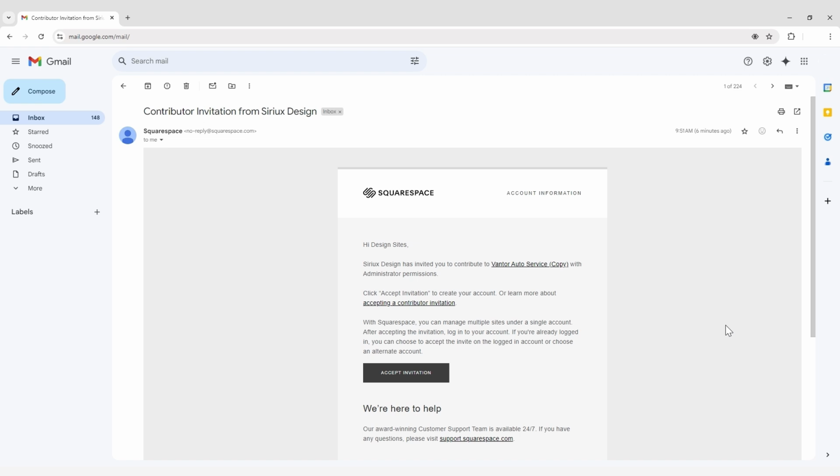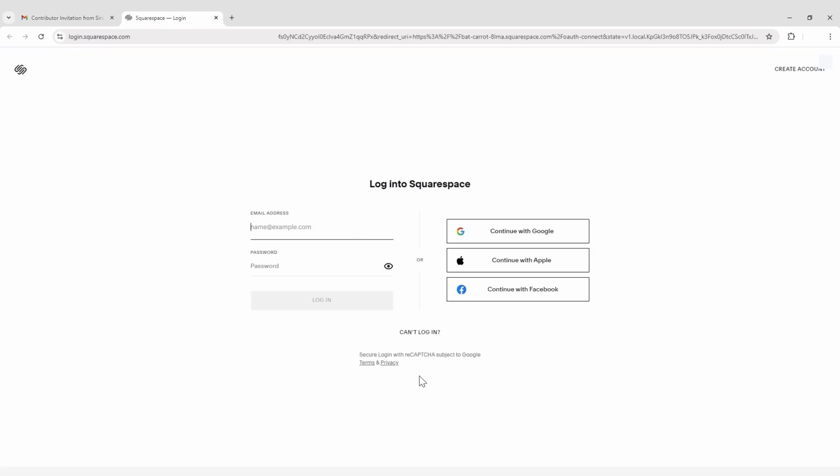Step 2. Accept the invitation. Once you find the email, click on the invitation link. This will direct you to the Squarespace website. If you haven't logged in yet, you will be prompted to enter your login credentials.